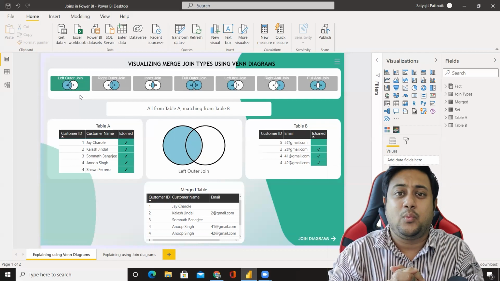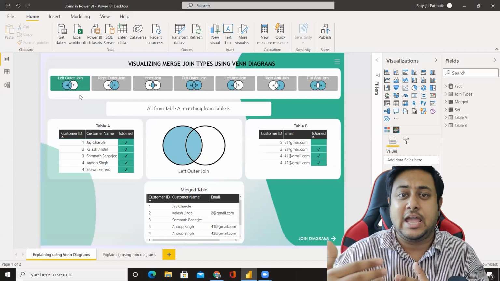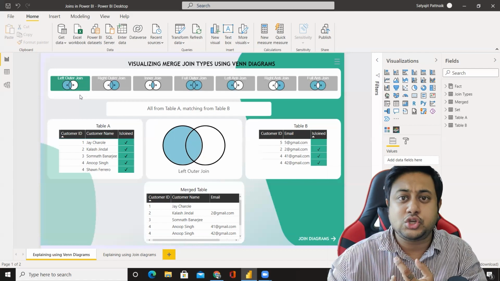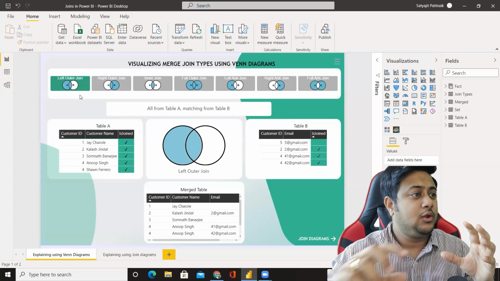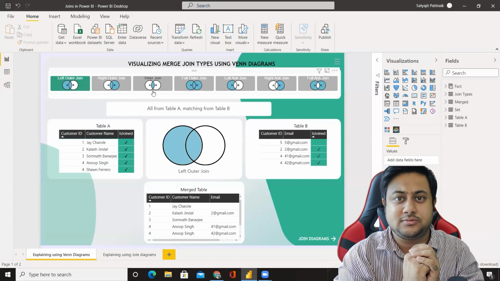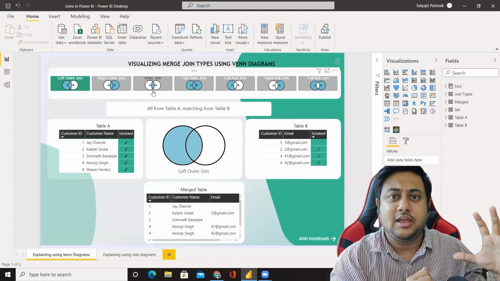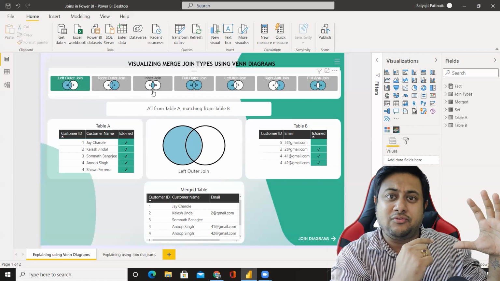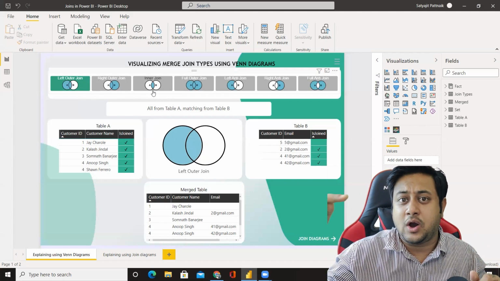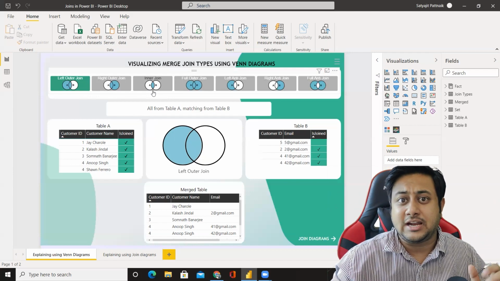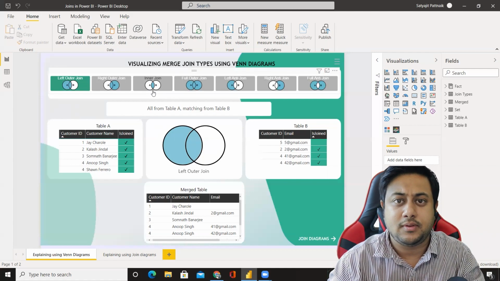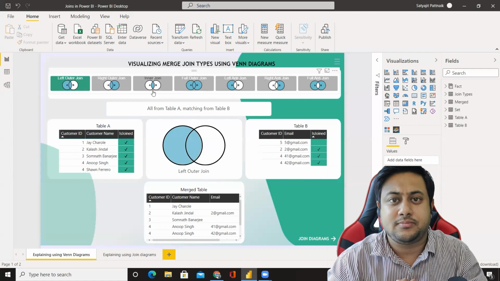Again, when it comes to joins, there are different types of joins, right? We all studied inner join, which you can see in this image. Inner join is basically the common elements. In your first table, if you have customer ID 1, 2, 3, 4, 5, and in the second table, if you have customer ID 1 and 4, that means your inner join output will only be 1 and 4. Only the common elements.